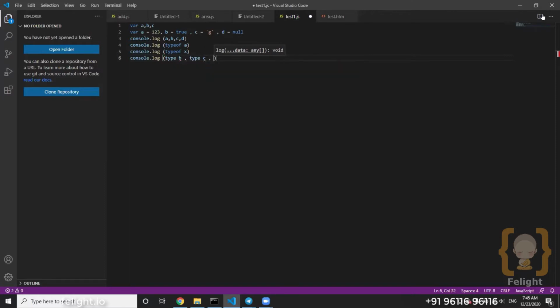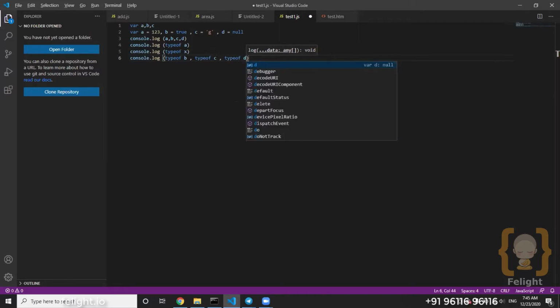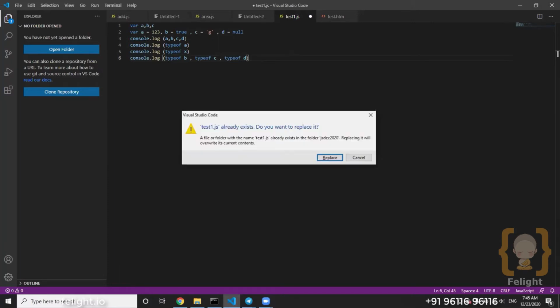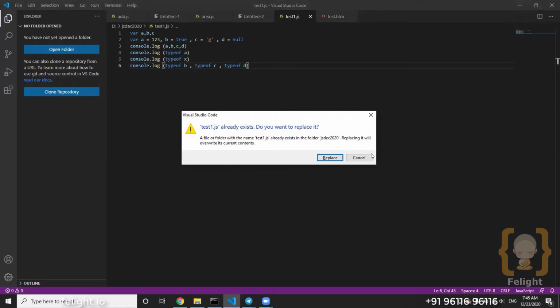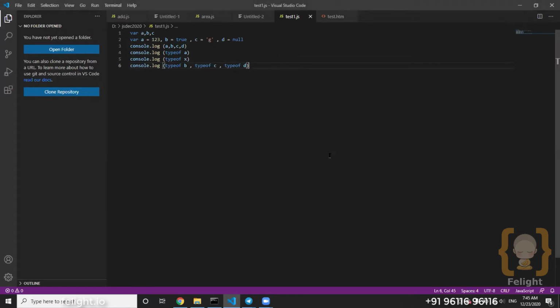So it's type of. It's not just type space B. Type of C and type of D, right? Type of D. Yeah. Semicolon. Save it. Semicolon is optional in JavaScript. Replace. Okay.